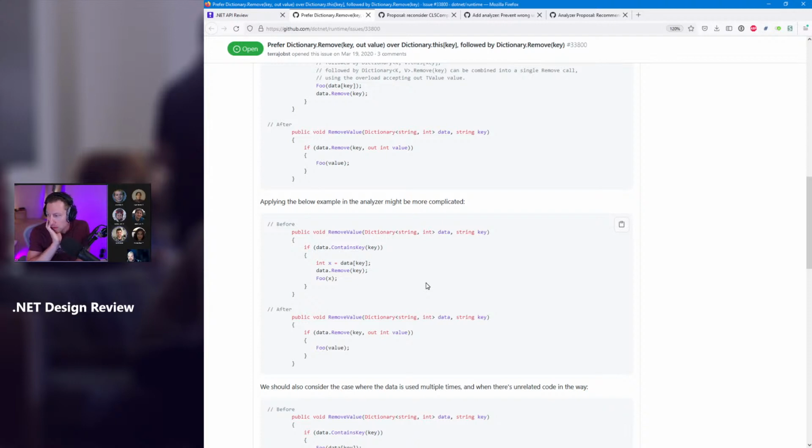No, but this is exactly what I think Steve mentioned earlier, right? The contains key followed by the indexer would turn into try get value, and then the second analyzer, try get value followed by remove, would turn into just remove. Right, but we don't have that yet. So saying that this should be an indexer or a try get value immediately followed by a remove, that seems reasonable to flag and fix.